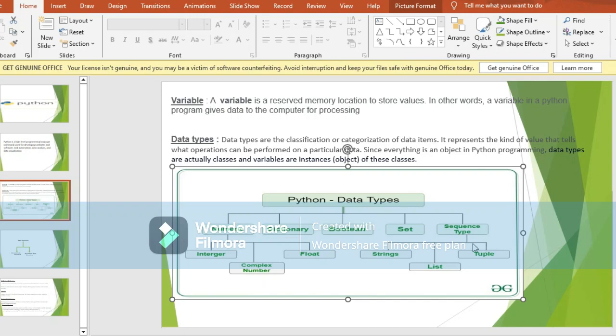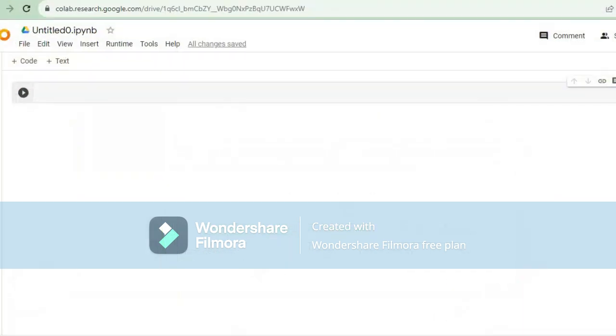Today, we are going to discuss the topic of sequence data types and their classification: string, list, and tuple. We'll go into Google Colab and look at what each one is, one by one.